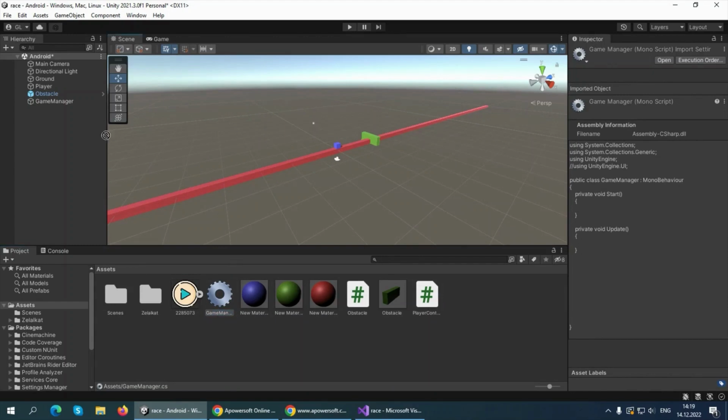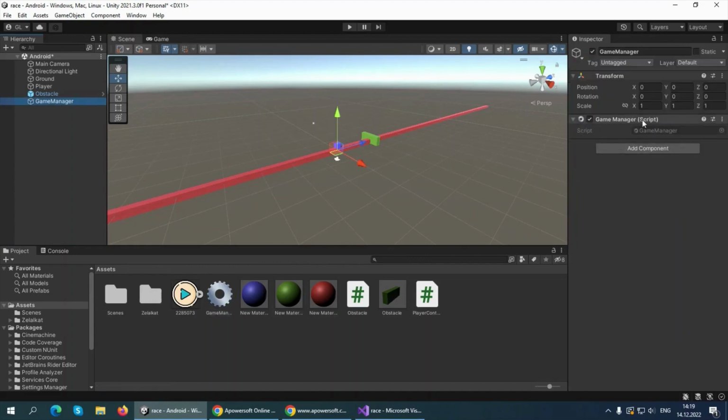Just assign this script to your empty game object, Game Manager. Let's check. Yes, the script is indeed here. So let's open our GameManager script and see what we can do and what we should do.